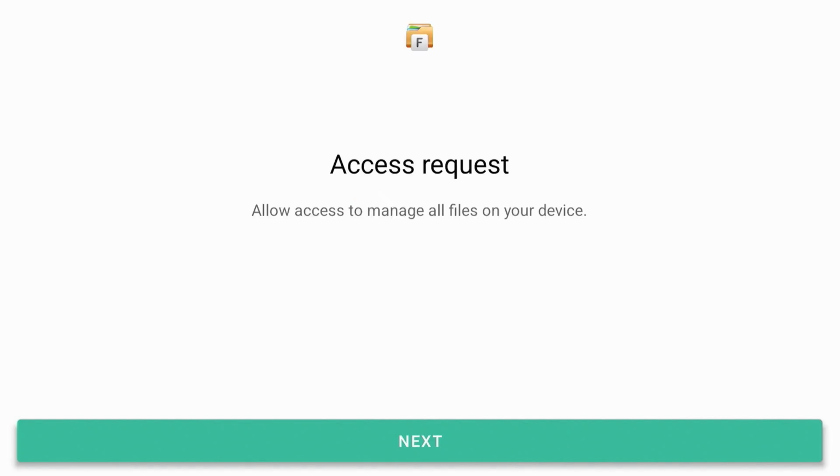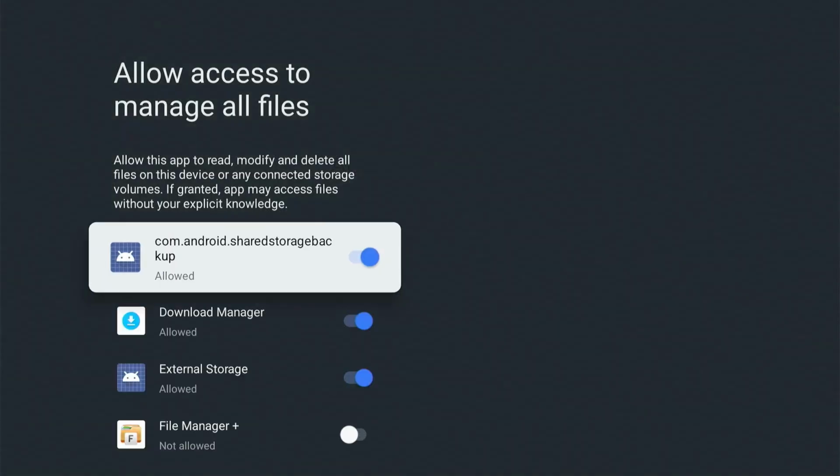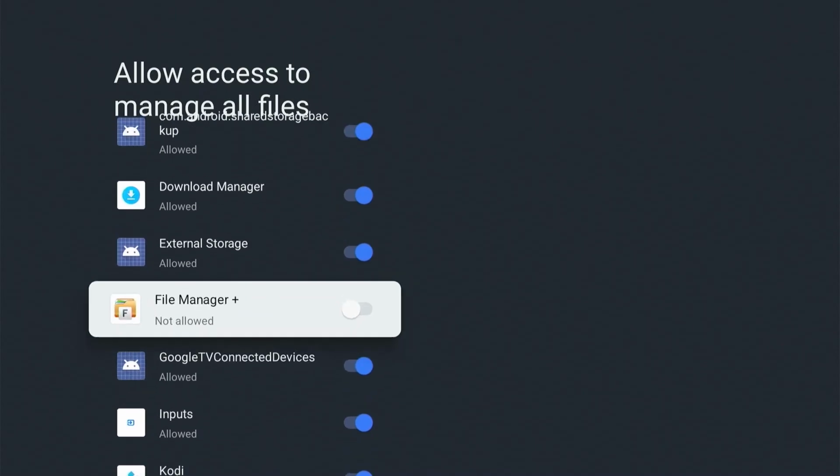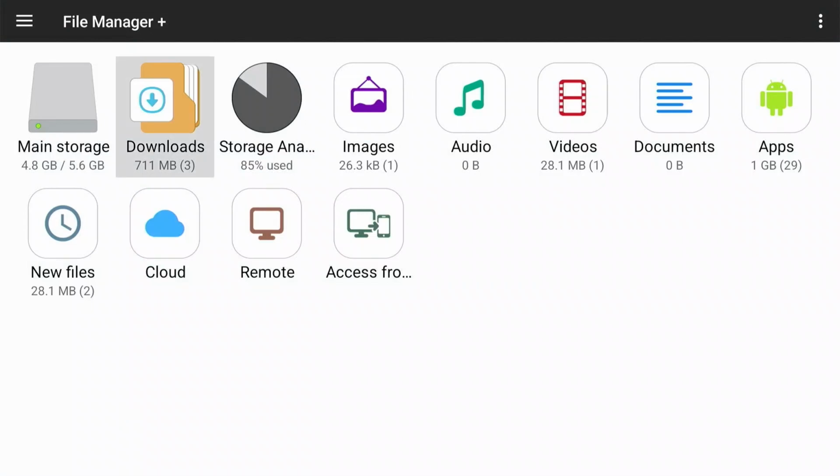So click on next. Click on next again, and you're going to grant this file manager access to all files, so it's going to be able to manage all files. Click on allow, and there you have it. All your files get loaded up. They are categorized in terms of the type.